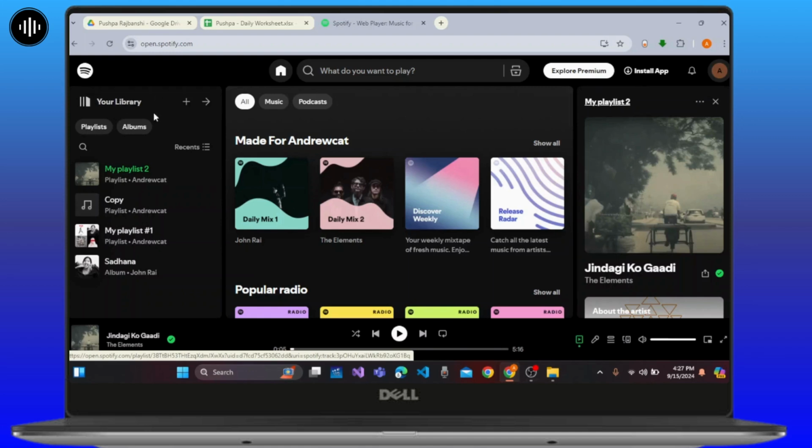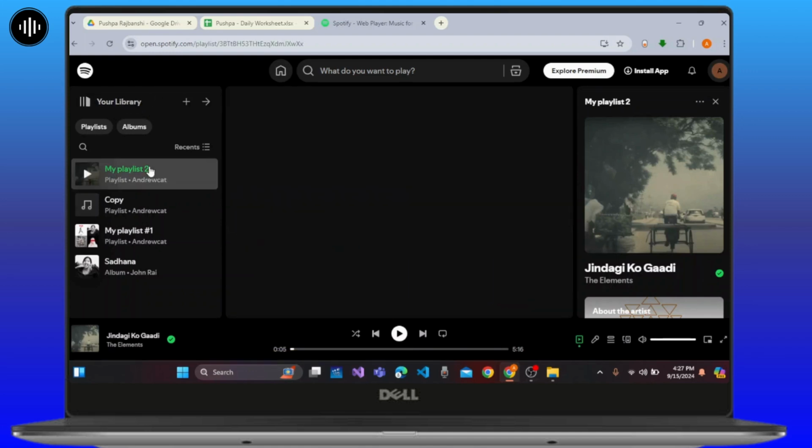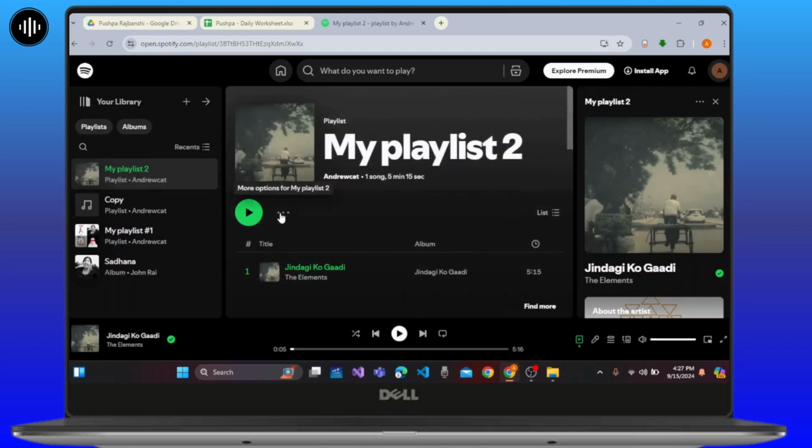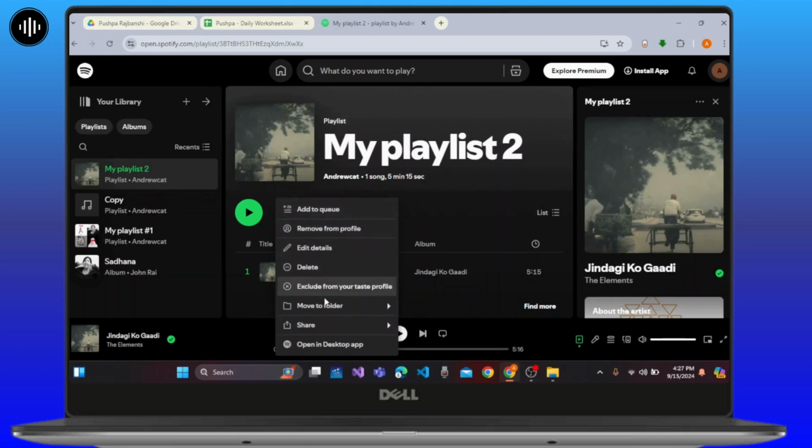For now, when you visit your library and select any playlist, you can click on the three dots here, and here you will easily get the option to start a jam. Currently I don't have that feature since I don't have premium Spotify, and also in my country there is no such feature.